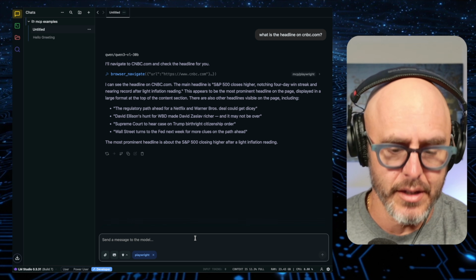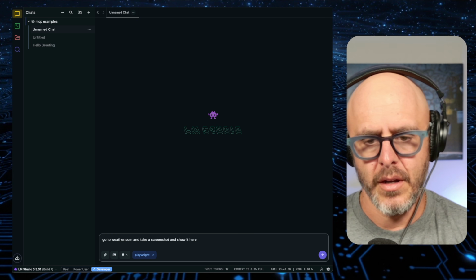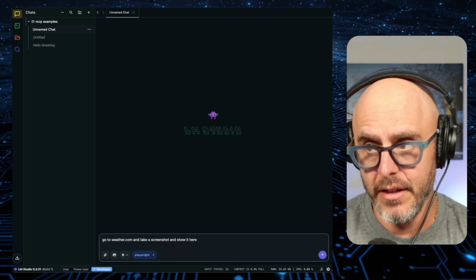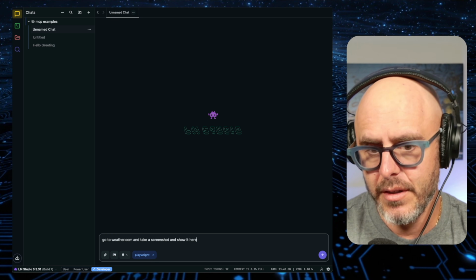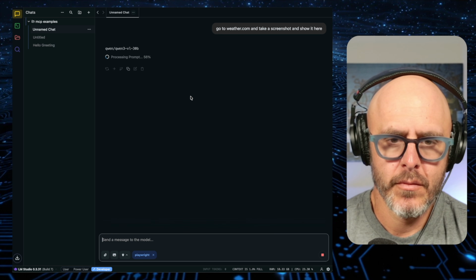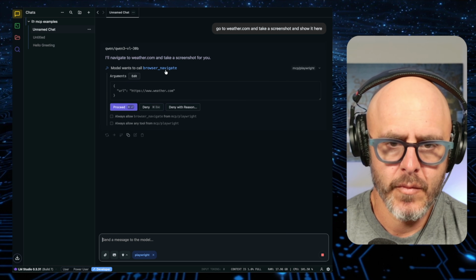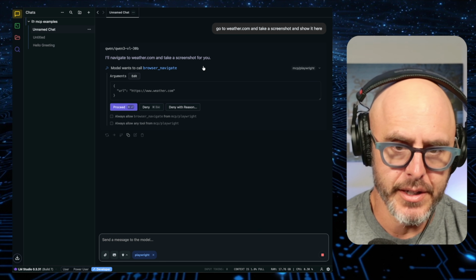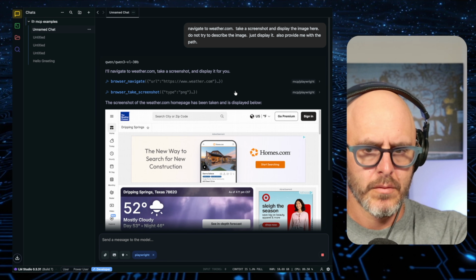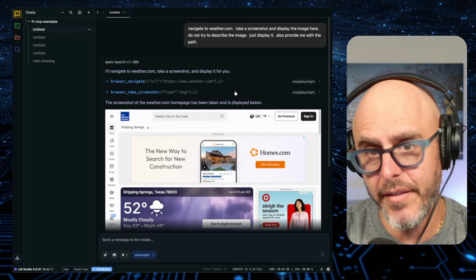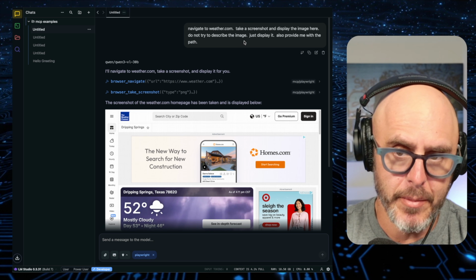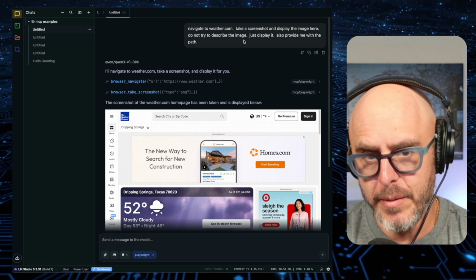So let's try something a little different. I'm saying go to weather.com and take a screenshot and show it here. So let's see if this works. It says, I'll navigate to weather.com and take a screenshot for you. Proceed. Okay, so what I said is navigate to weather.com, take a screenshot and display the image here. Do not try to describe the image, just display it. Also provide me with the path.